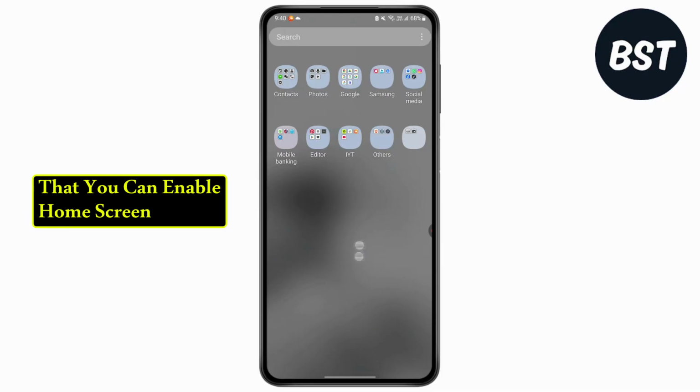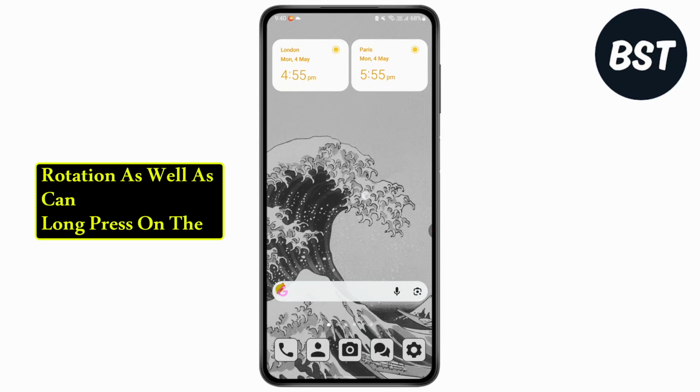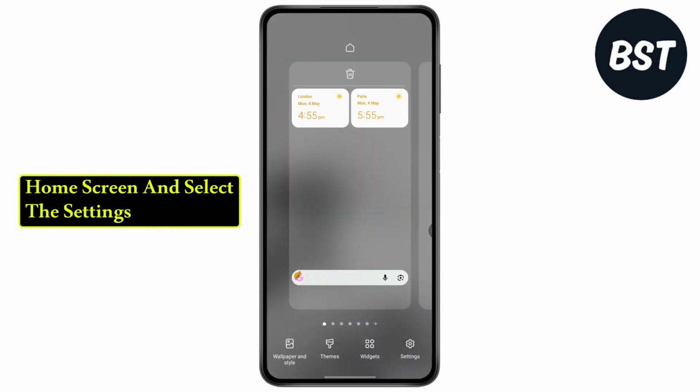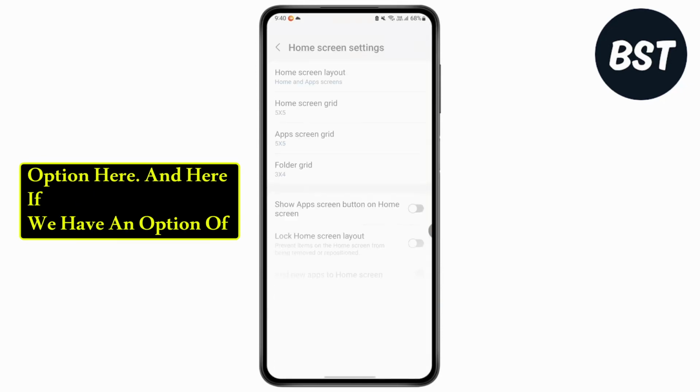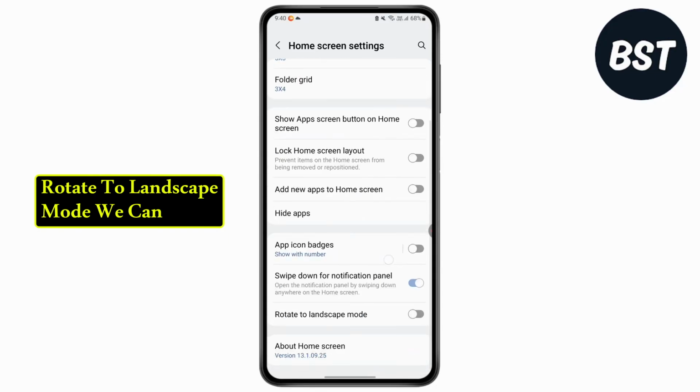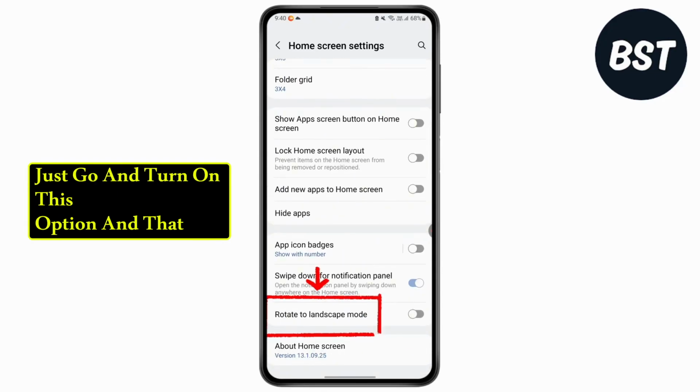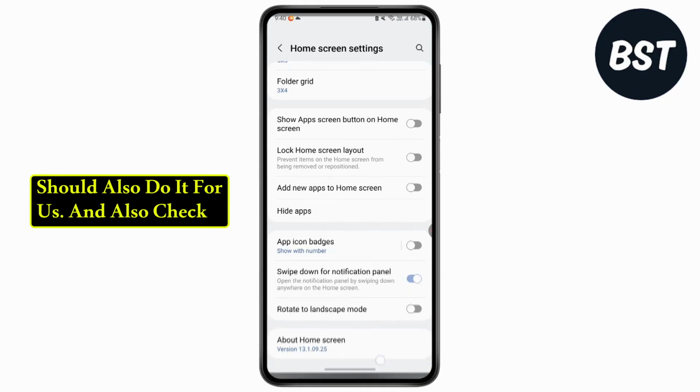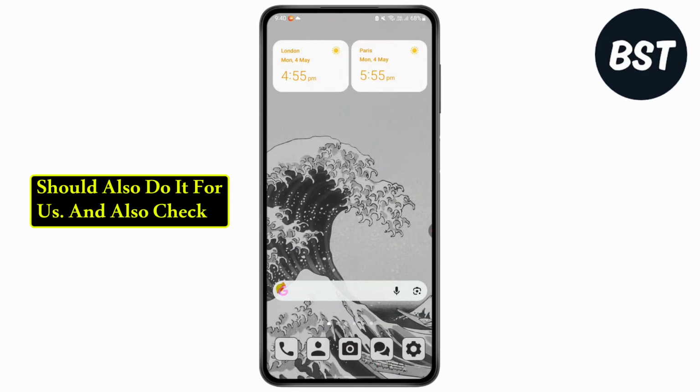Apart from that, you can enable home screen rotation as well. You can long press on the home screen and select the settings option here. And here, if we have an option of rotate to landscape mode, we can just go and turn on this option. And that should also do it for us.